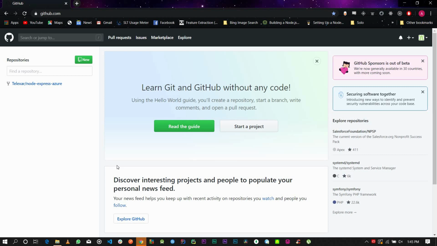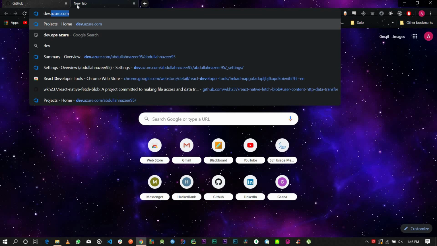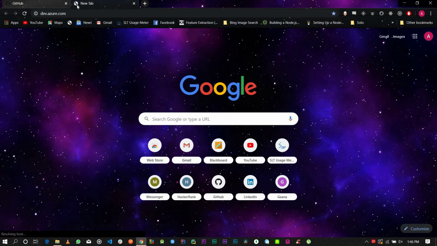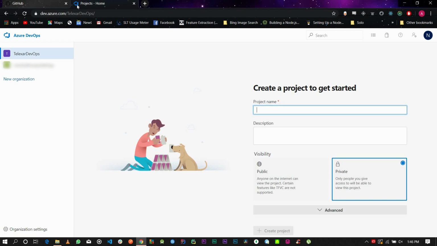Right, so the next thing you're going to want to do is log on to dev.azure.com and click enter. If you're logging in for the first time, it will tell you to create an organization. It's a simple process. You're going to have to give a name and click create, and it will create an organization for you. In my case, I've just created an organization.